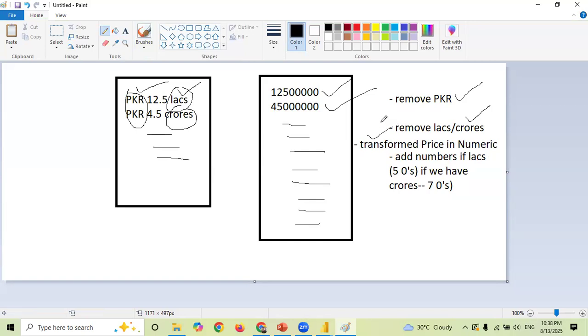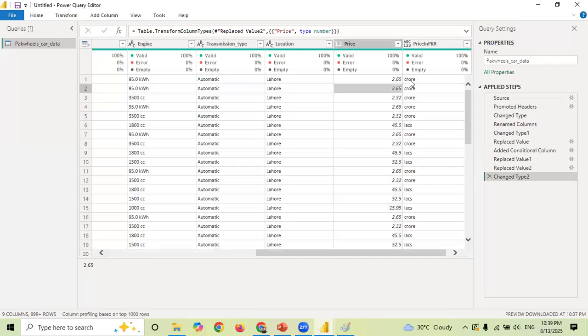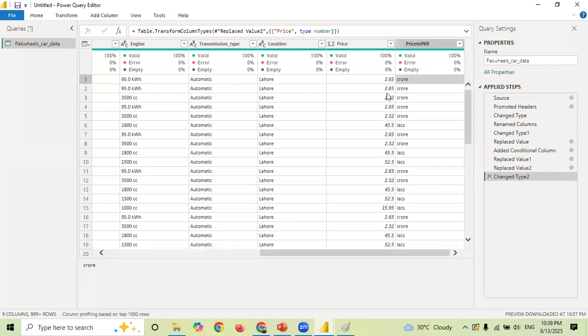We have done these 3 steps, but we have not added zeros or multiplied with lakhs or crores to make the value complete in the crore or lakh, right? Do you agree? Still these are the same text values, but we have not multiplied with crore or lakhs. Okay, good. Now we are going to do this.